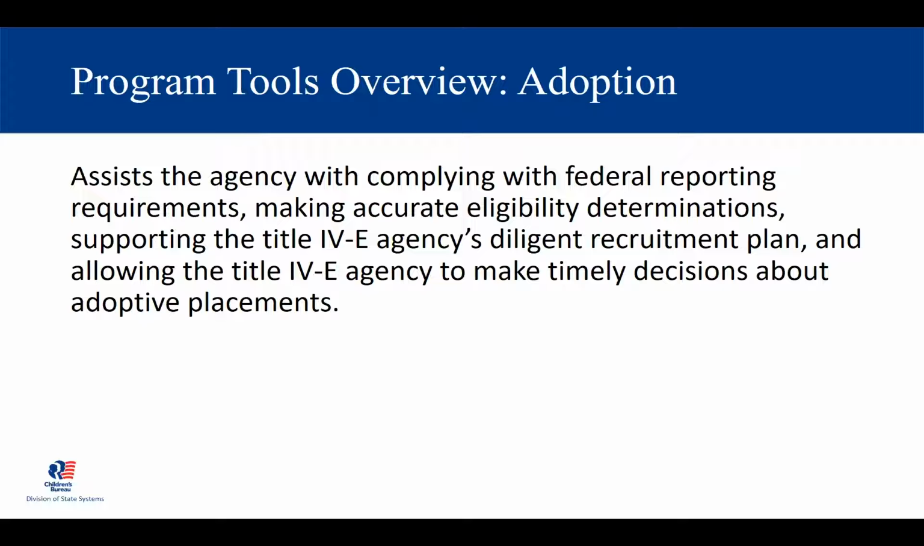So the first tool, adoption, addresses adoption and to some extent guardianship. And the goal of this tool is to focus on the outcomes and reporting and measurements of functions in a CCWIS that support the goal of adoption. Next slide.